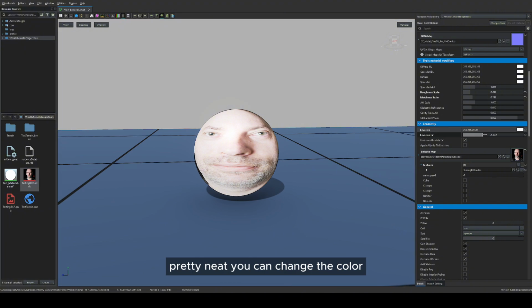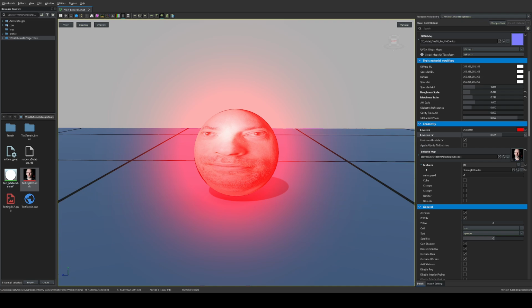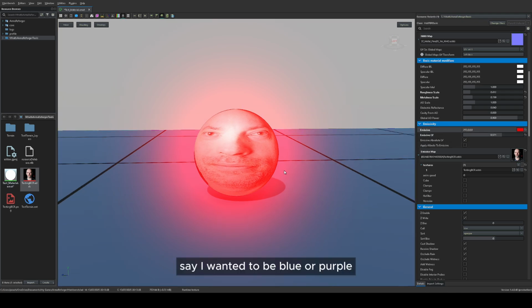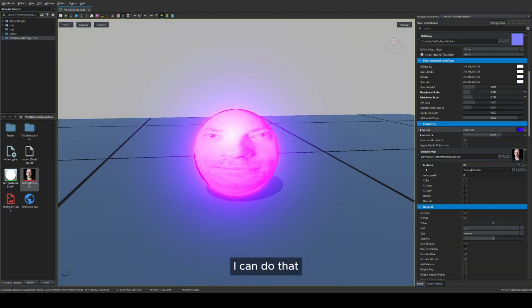Pretty neat. You can change the color. Say I want it to be red. Or say I want it to be blue or purple. We can do that.